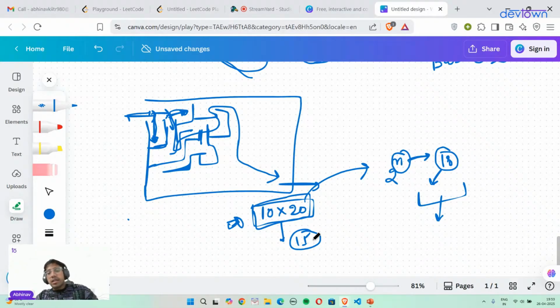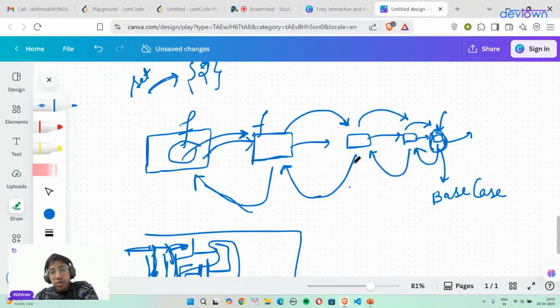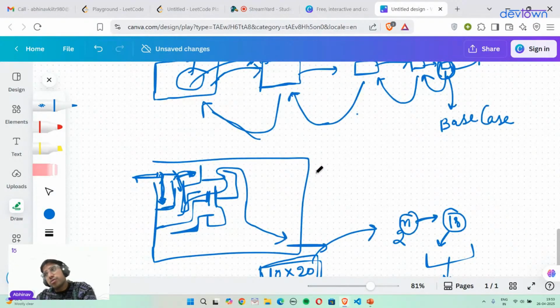See, in recursion here, we can't use dynamic programming. I will show you the problem that we are going to use. In this, we can't do dynamic programming, but generally we use it to optimize a solution, to make it better. In this case, the backtracking one, we can't do dynamic programming.